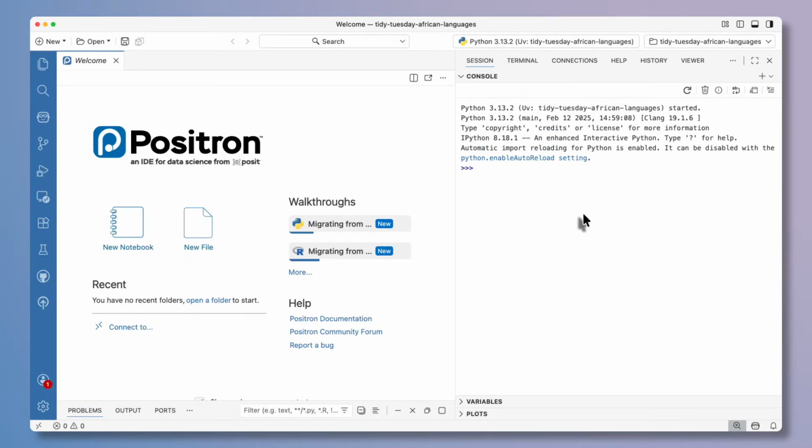Let's get started. All right, so here we are with a very fresh installation of Positron. I blew away all my state that I could, so that we can really walk through what a fresh experience looks like to log in and to enable Positron Assistant and log into GitHub Copilot.